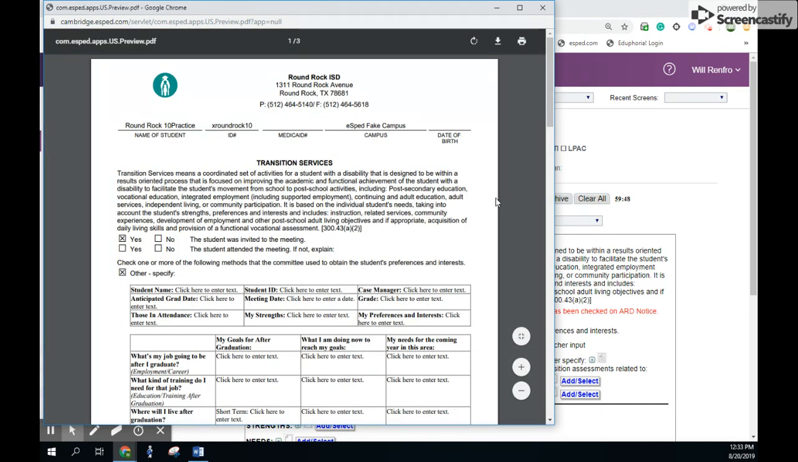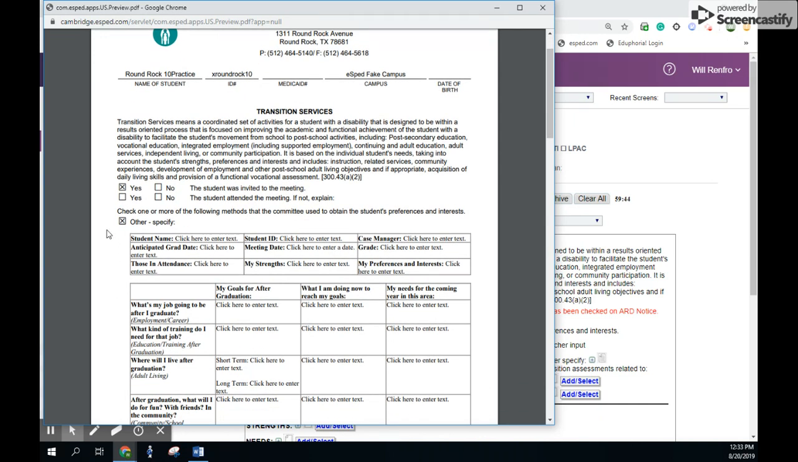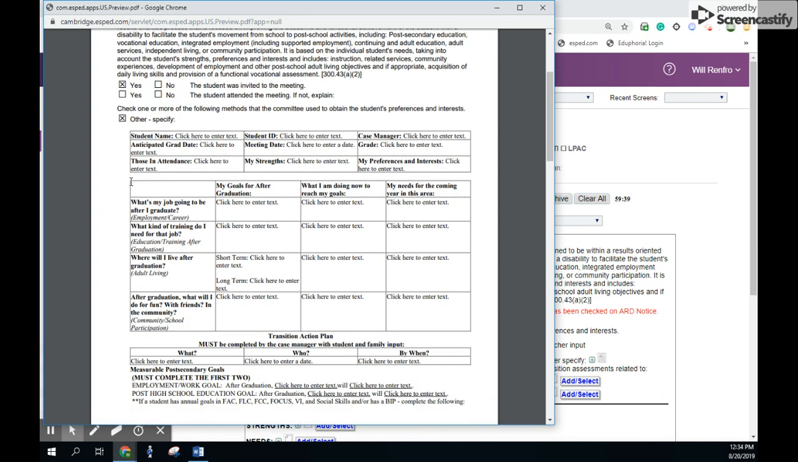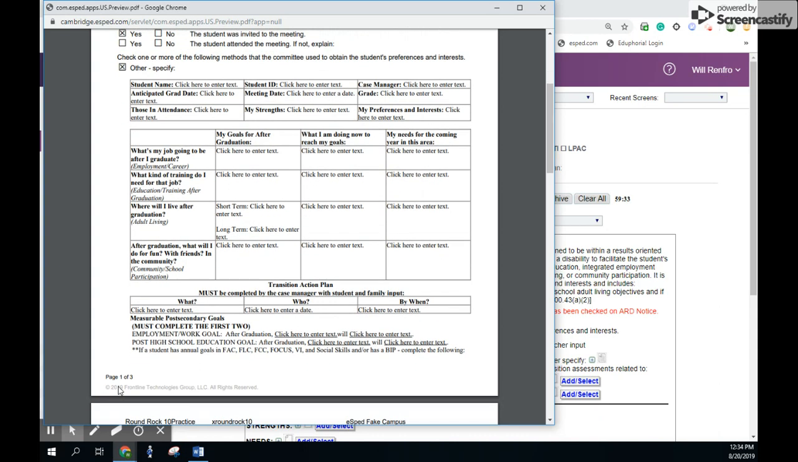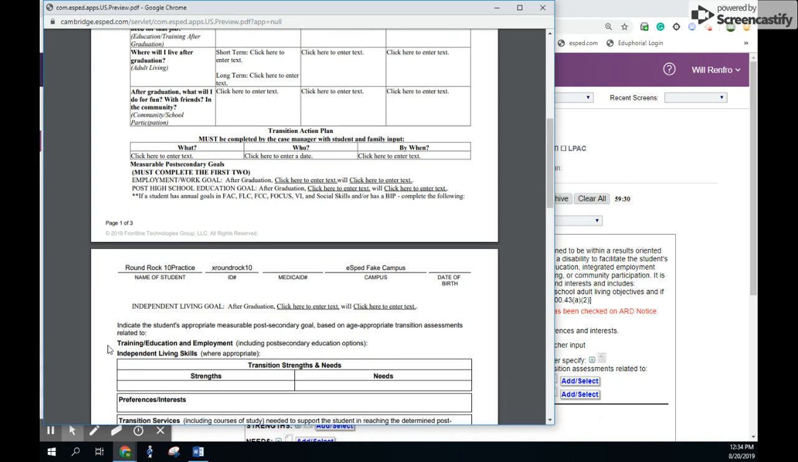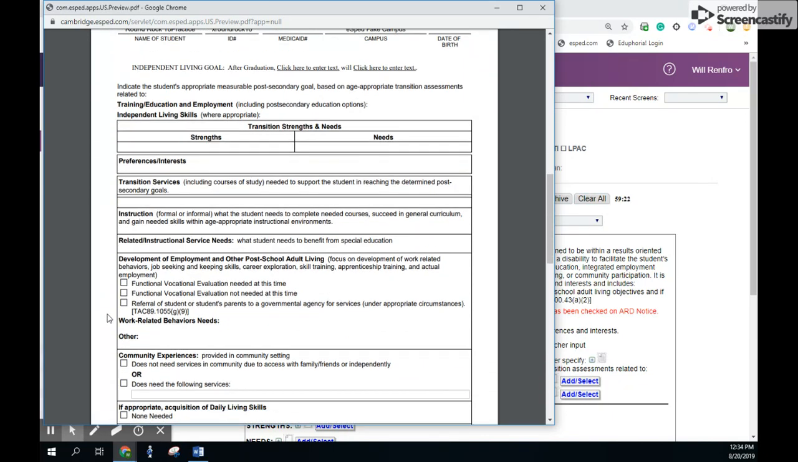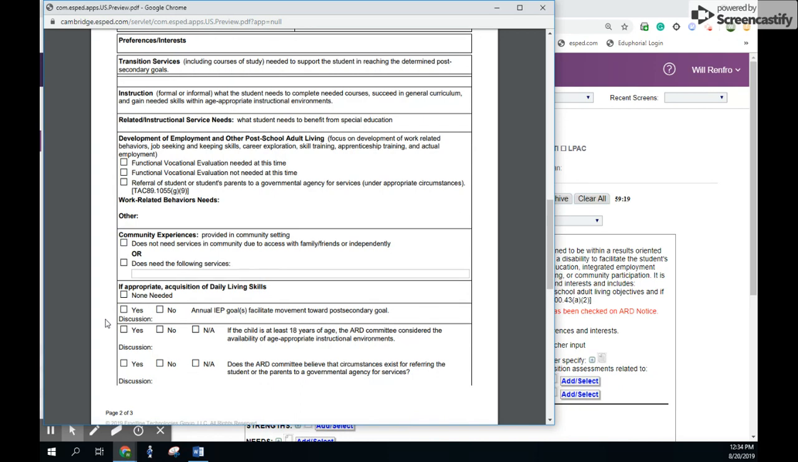Because you're going to want to double check that all of the information that you just pasted in there does in fact show up. Some of these other things up here will be completed by the ARD facilitator. So you really want to focus on making sure that that form is all the way showing in here. And it does even include down here with the independent living goal, but not every student will have that section. And then your ARD facilitator will help in completing the rest of the transition portion.